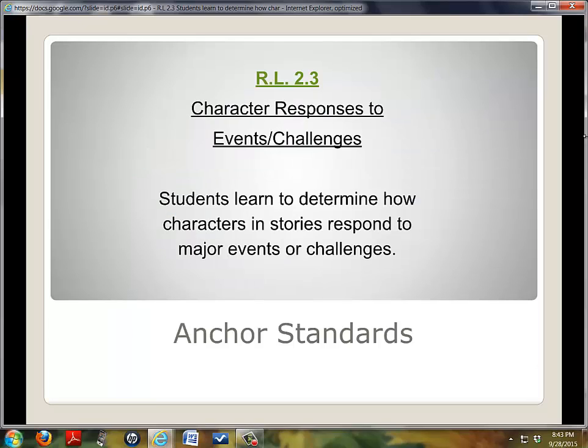The anchor standard for this module is character response to events and challenges. Students learn to determine how characters in a story respond to major events or challenges.